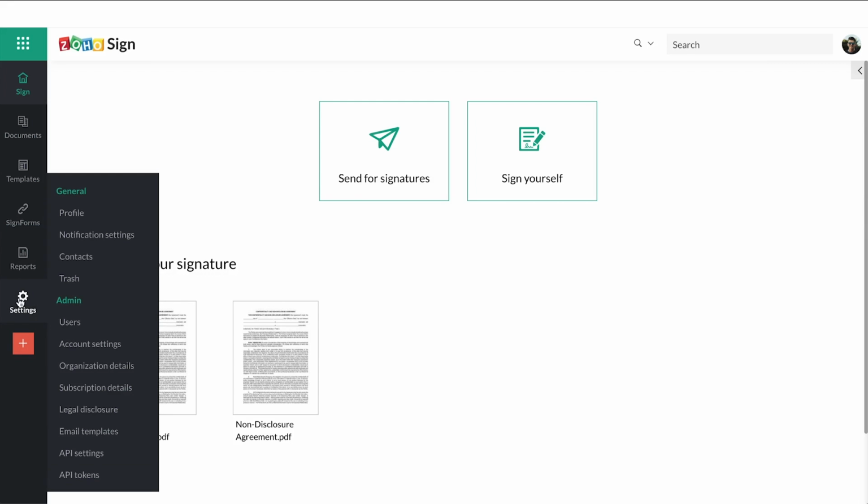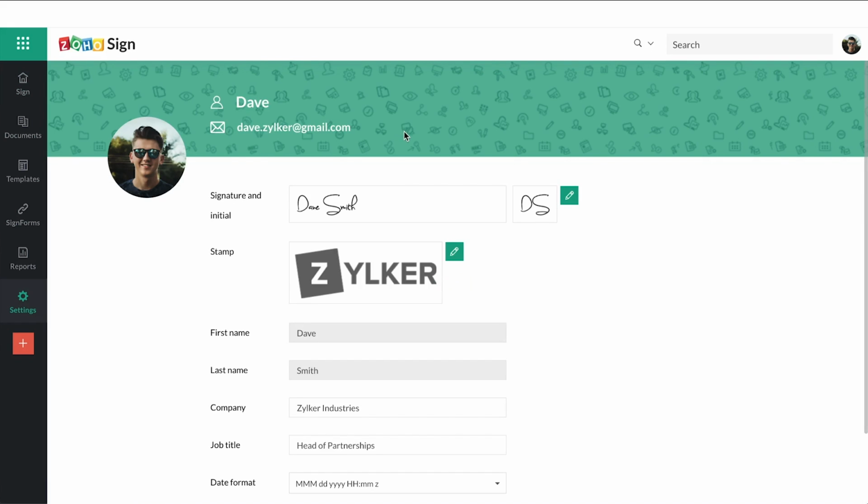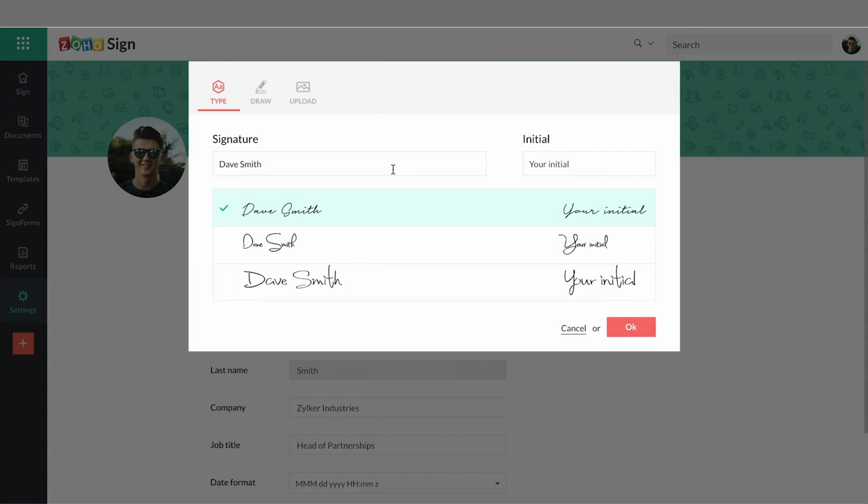On your Zoho Sign dashboard, click on Settings in the left navigation menu and visit your profile page. In this page, you can add your signature and initial by clicking on the edit icon at the top.